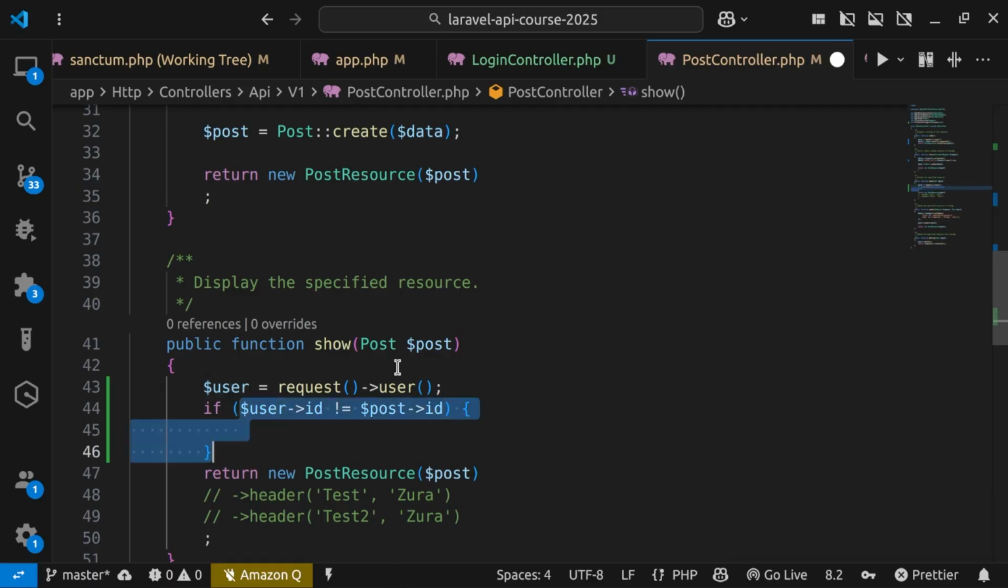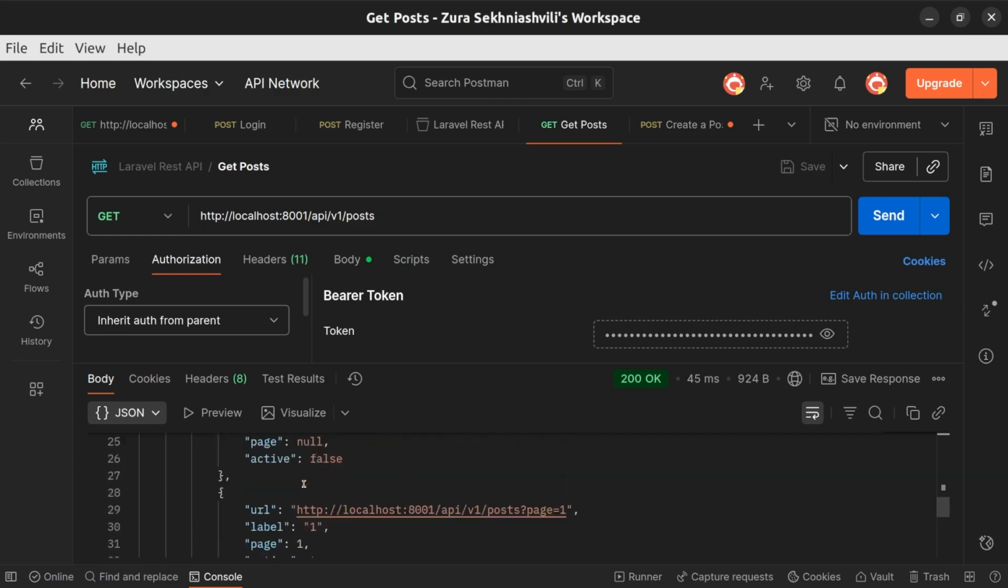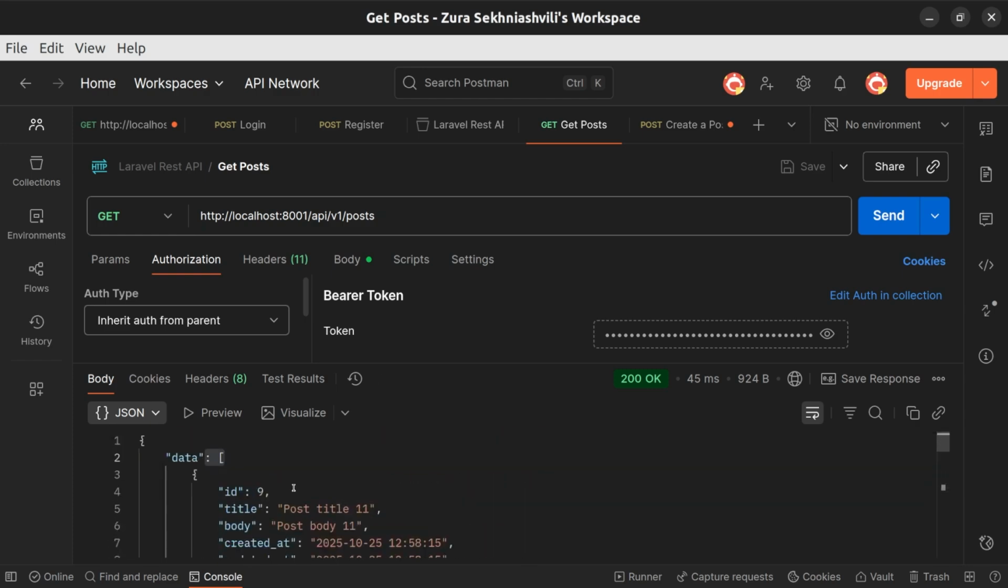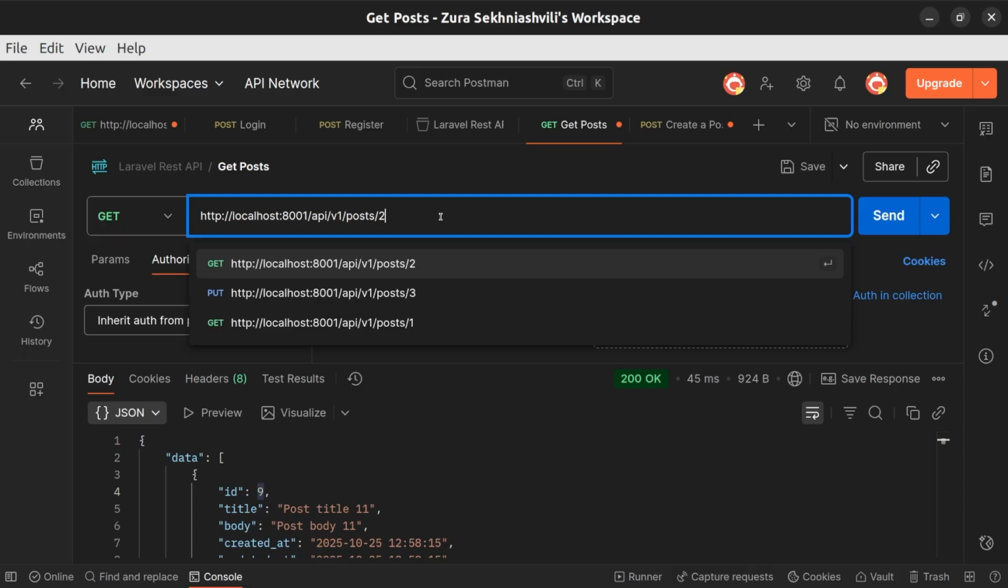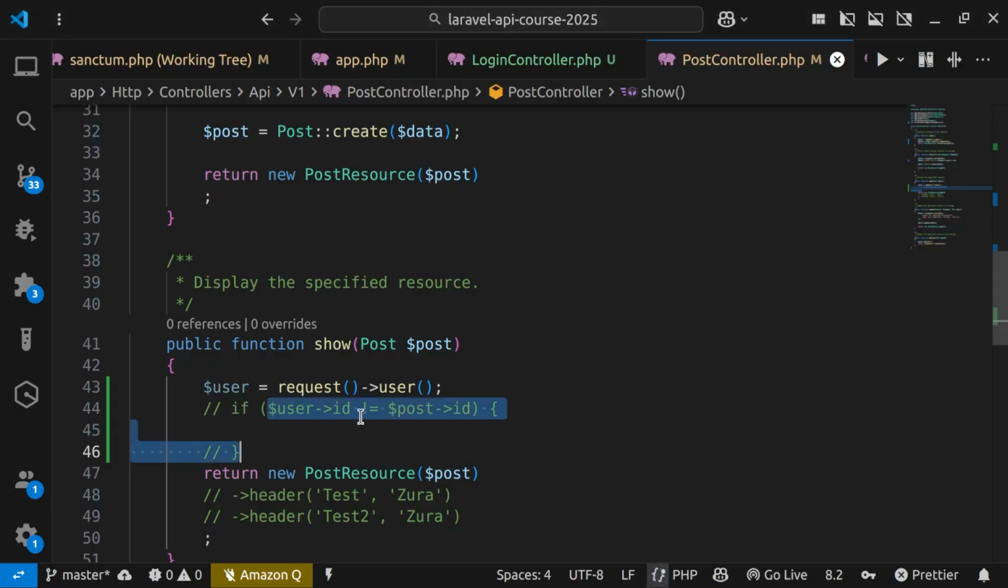Before I do anything here, I'm going to comment out this. Now, user John has only one post which has ID 9, right? But I will try to view a single post with ID 2. Look at this, I got this. So this belongs to a different user, but I got this because we don't have that check.